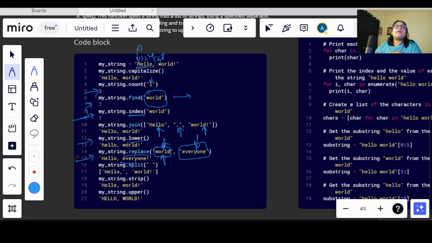Okay, and now we have split. We had discussed this in our array or list video also. What split does is we provide the character, or we can say the delimiter, on which we want to split the entire string. So let's say here we have given a space. Okay, so after hello comma we had a space. So this string is divided into two different strings, and that is getting stored in the form of a list.